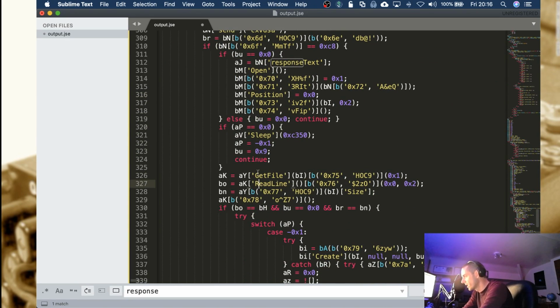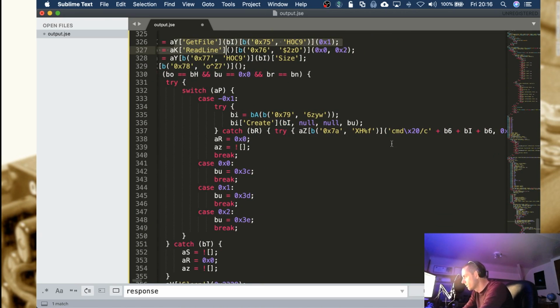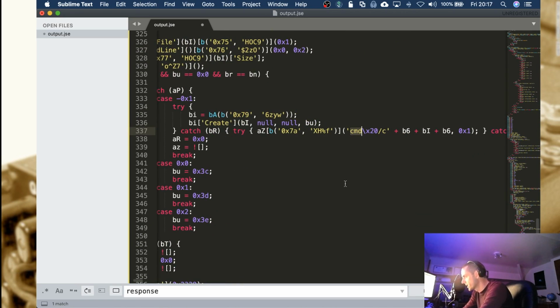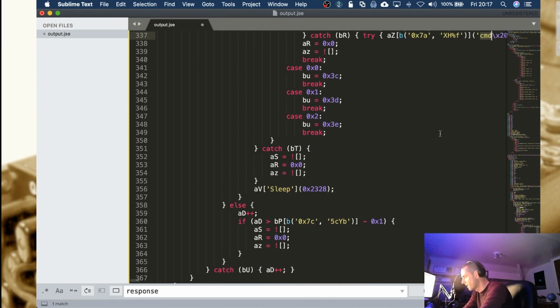Get file and read line. We'll come back to that. It looks quite interesting. What else we got? Oh, we got here CMD. It's one of the other strings I'd like to go for. CMD, that'll be obviously the command that gets executed, no doubt, once the badness has actually been downloaded.